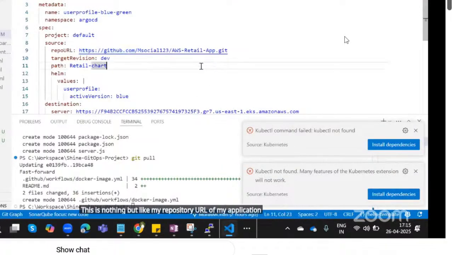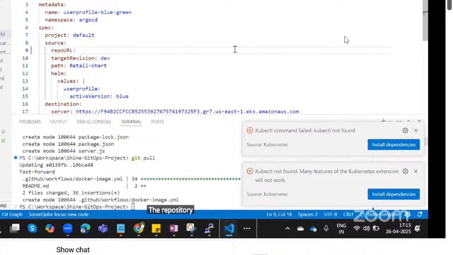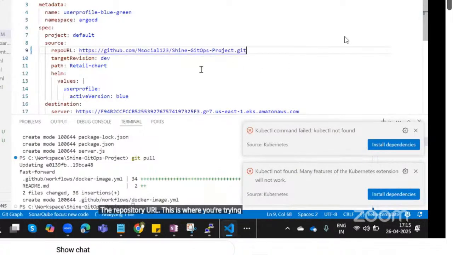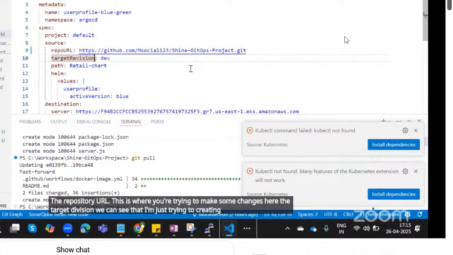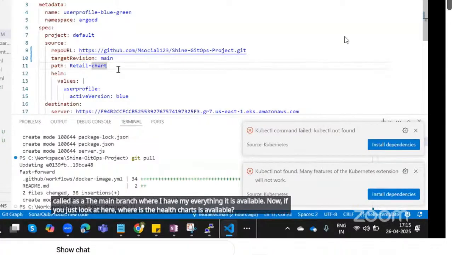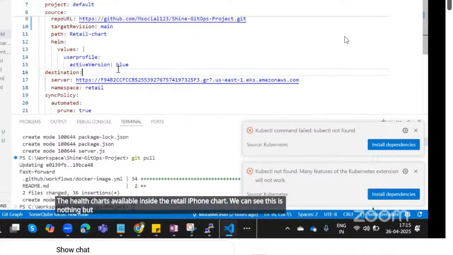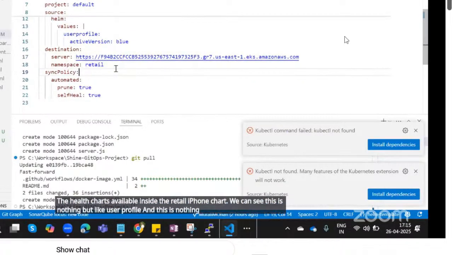If we go back here, we can see that we have to mention the repository URL. This is where you make some changes. The target revision, we can see I'm creating something called the main branch, where I have everything available. Now, where are the Helm charts available? The Helm charts are available inside the retail-chart. This is the user profile, and this is my destination and the namespace. My application is going to be deployed on the retail namespace.